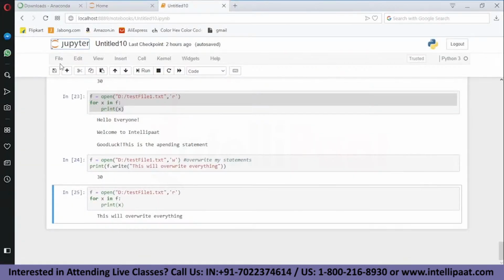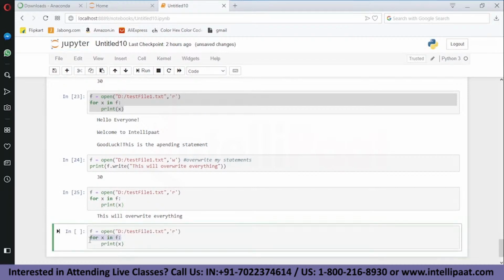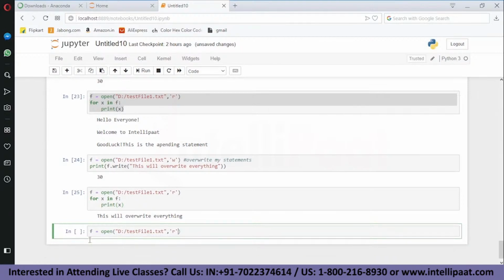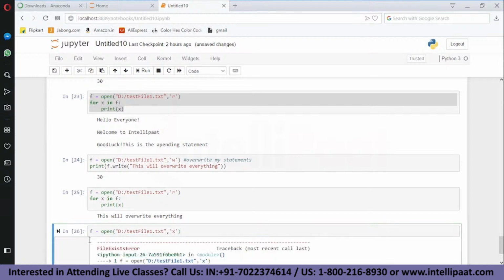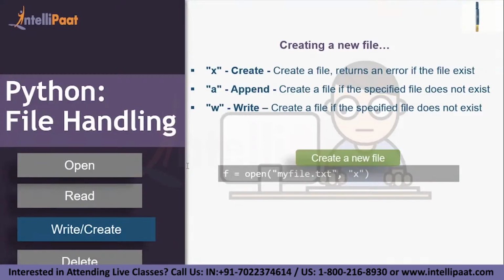For example, this file already exists, right? If I'm trying to create it again, it will throw me an error. Alright, as file already exists. Fine.